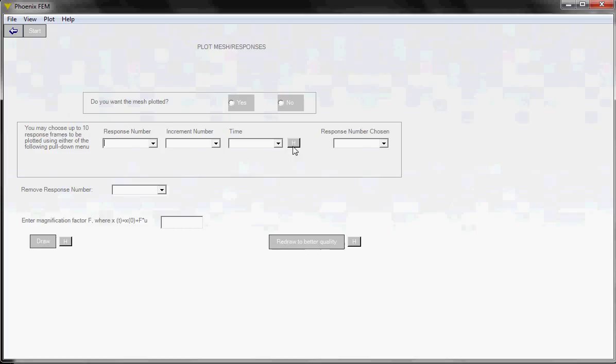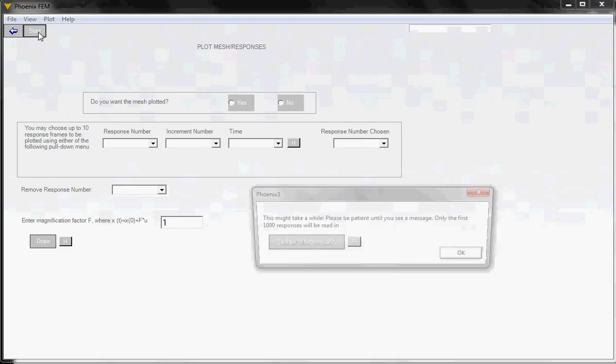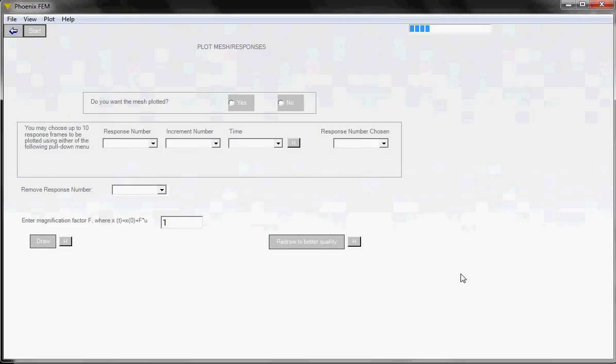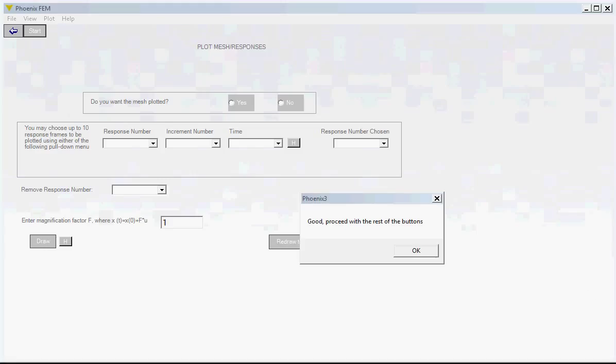So let's click on the first one. This is one of the first forms that we have encountered so far that has a Start button. So you have to click on this button in order to bring the relevant data into the memory. Again, you wait for the blue bar to disappear before you proceed further. The data is in. Now you can start plotting.